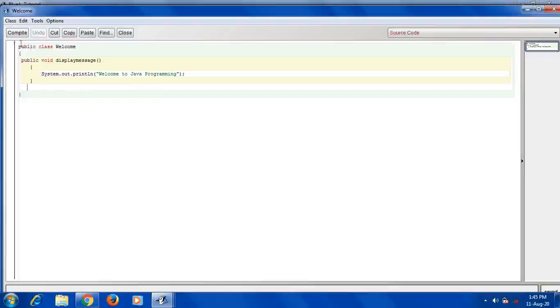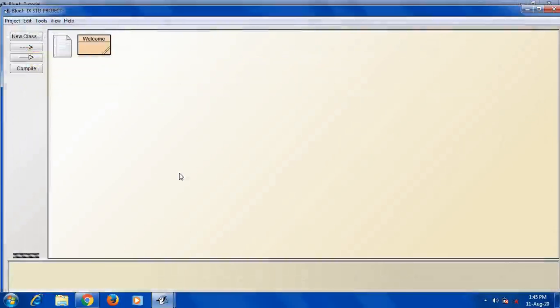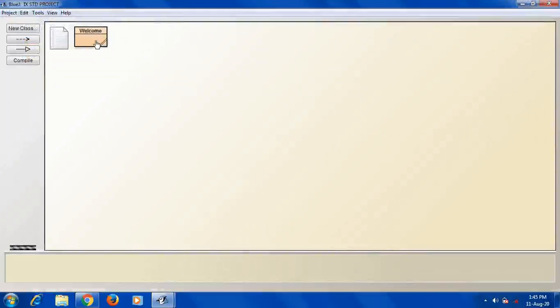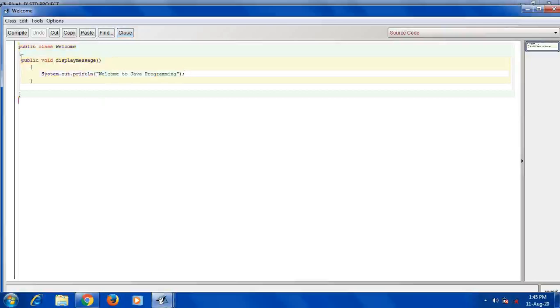Source code means, once again, the code which we have written is called the source code. The next point is using the main method. See what happened here: we have written one simple class, welcome, and in welcome we have written one user defined member method. So this is called a member method.